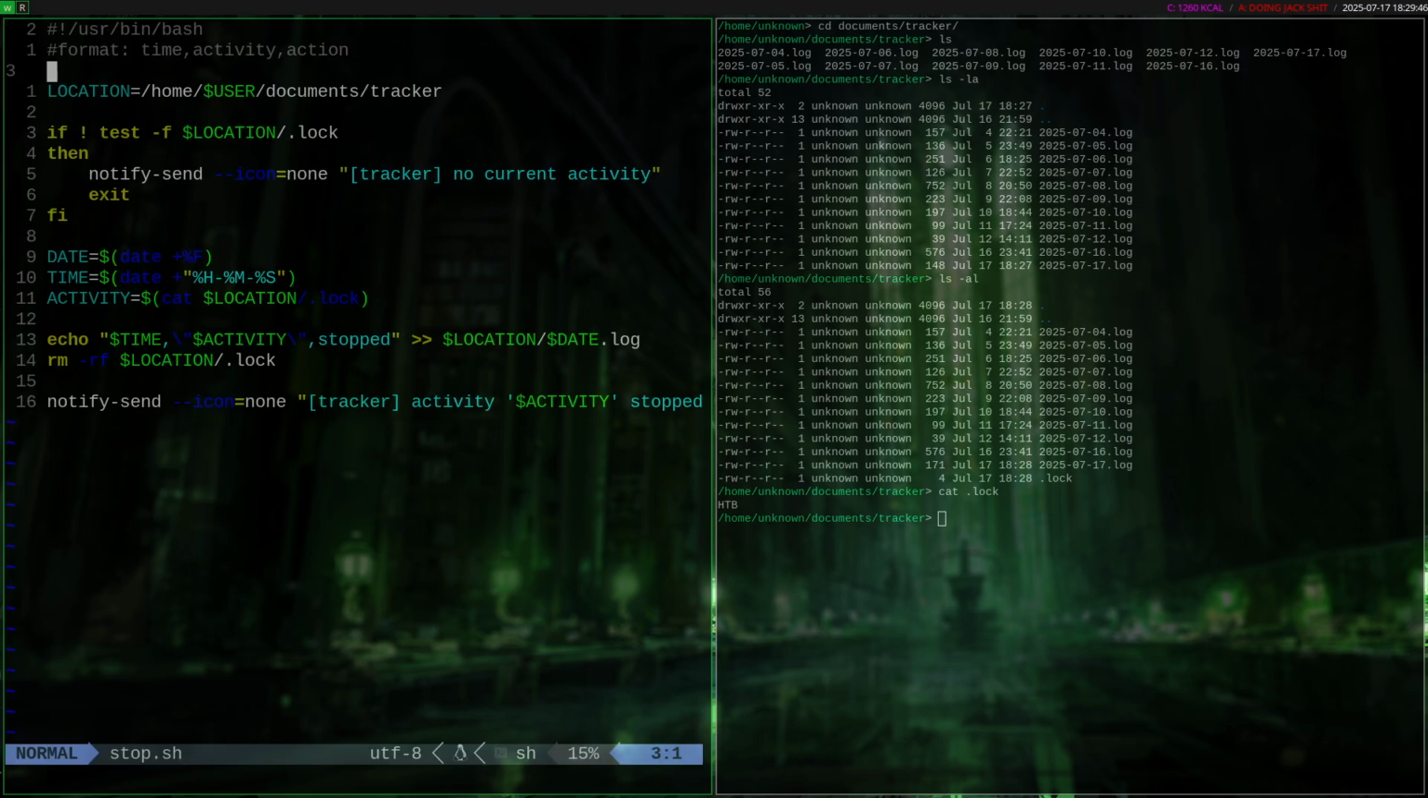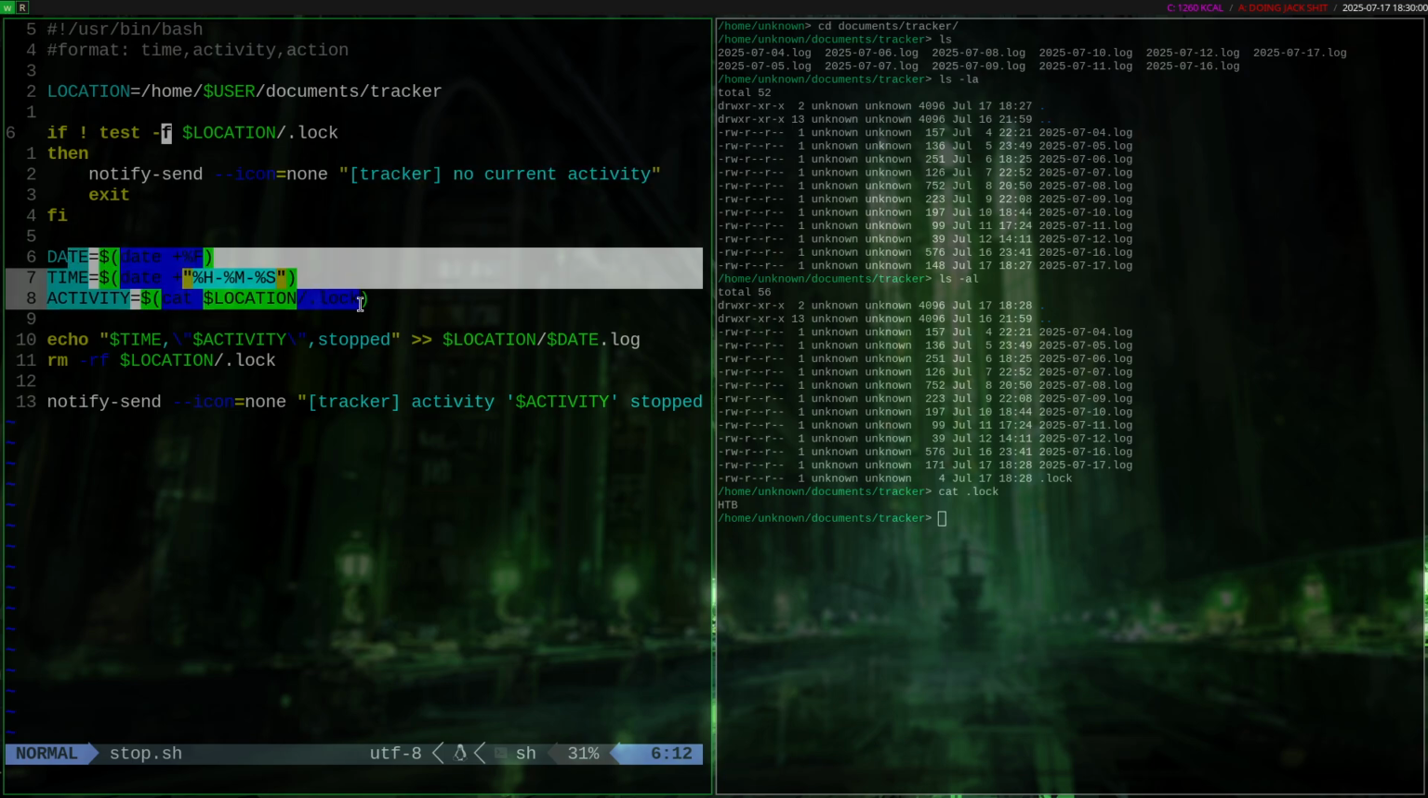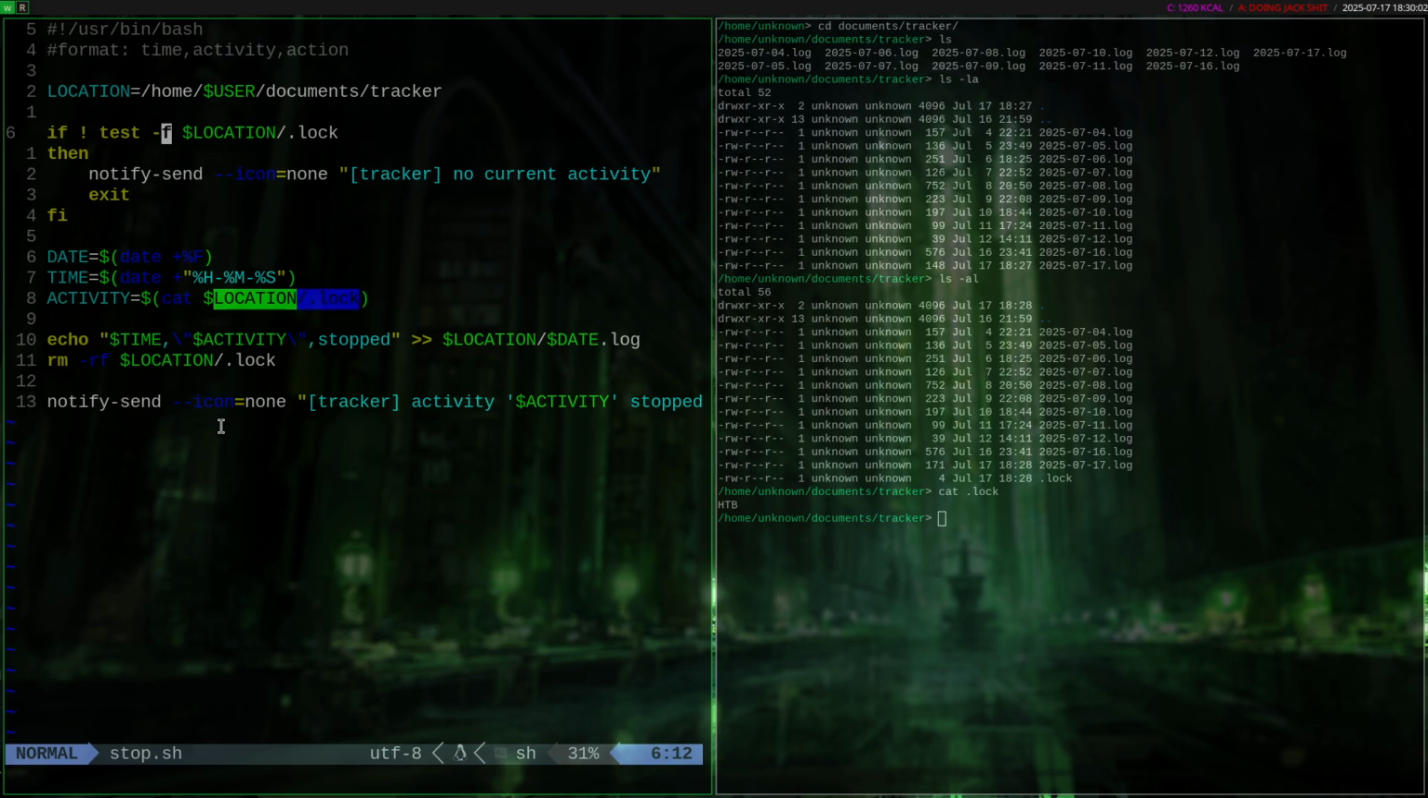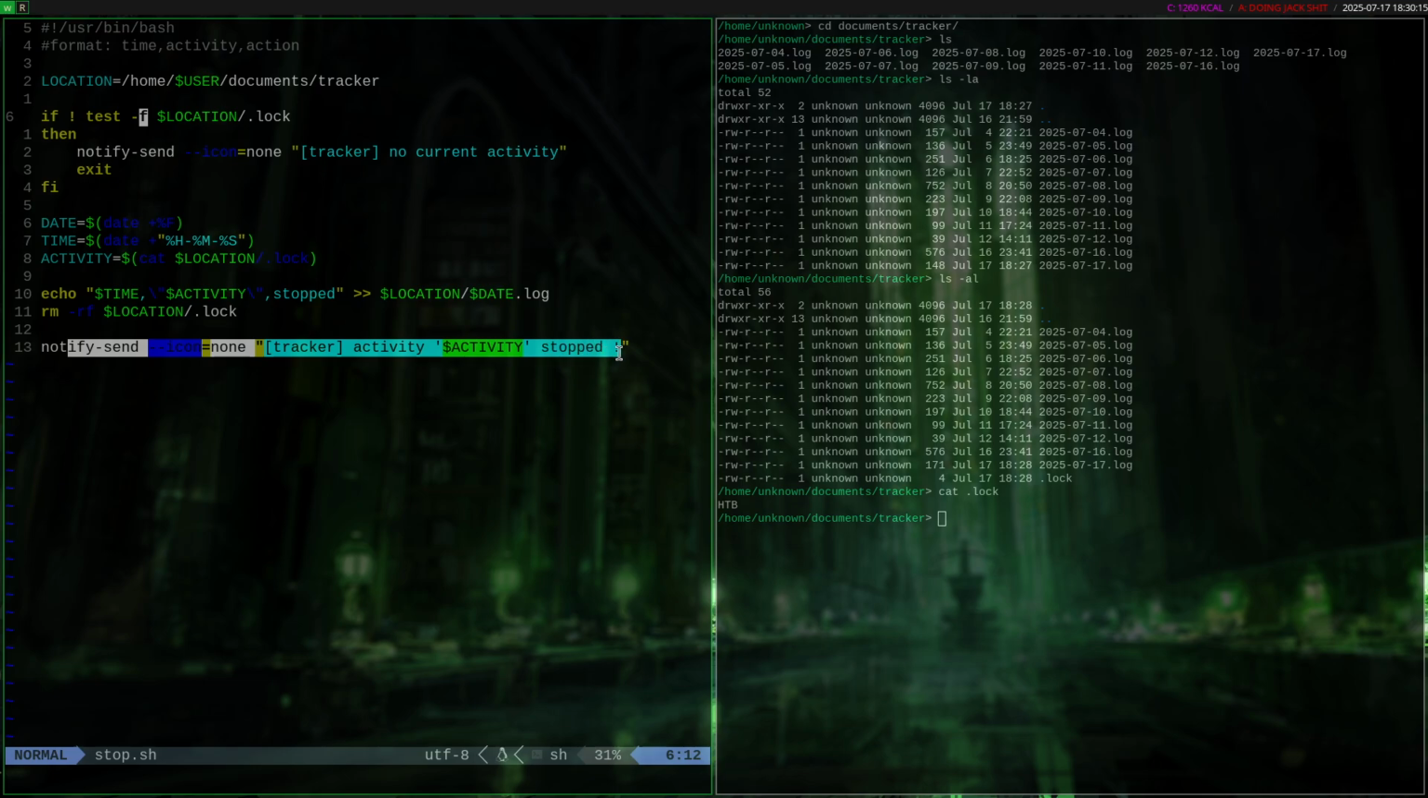Then to stop it, all we have to do is basically just check if this lock file doesn't exist. It means that there is nothing running actually, so we don't have to even do anything. Then it will take the date, time, activity, which is stored inside of the lock file, and basically just echo the log onto the date that the activity is stopped, remove the lock file, so that another one can be started, and notify the user.